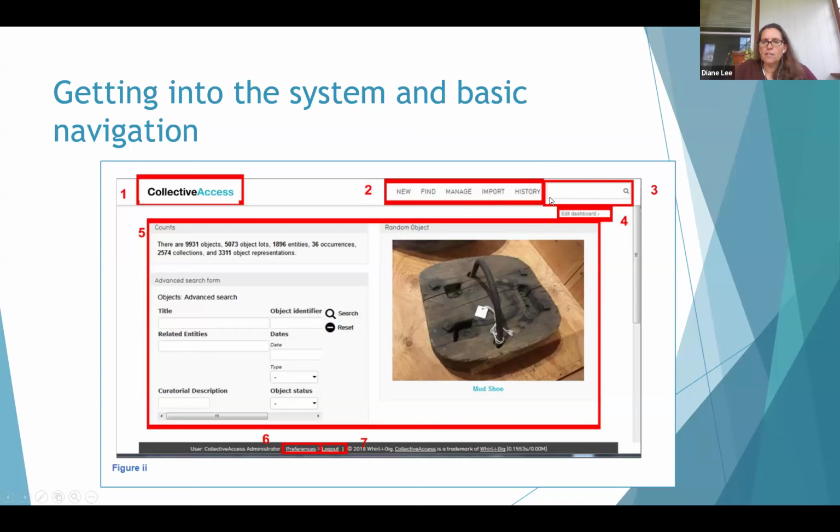This little box over here is the quick search box, and that's basically the equivalent of a Google search. It's a quick and easy way to go in and just find something. If you're looking for a particular number, you can just put it there. Or if you want to see anything that has to do with cats in your whole system, just put that there.